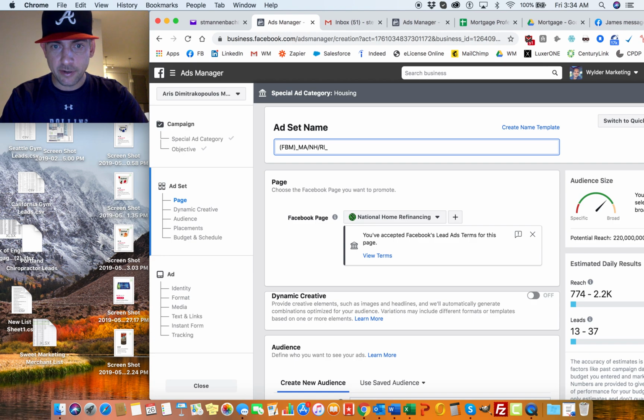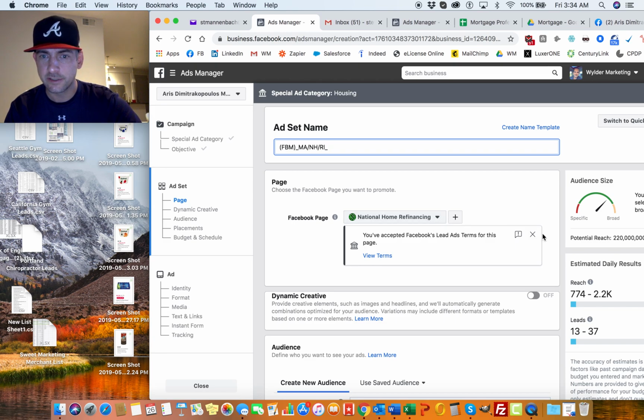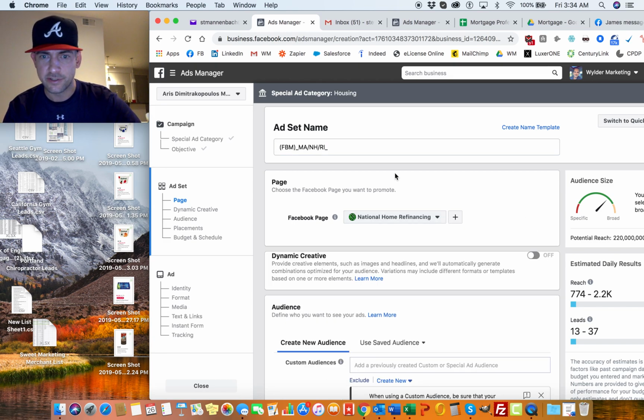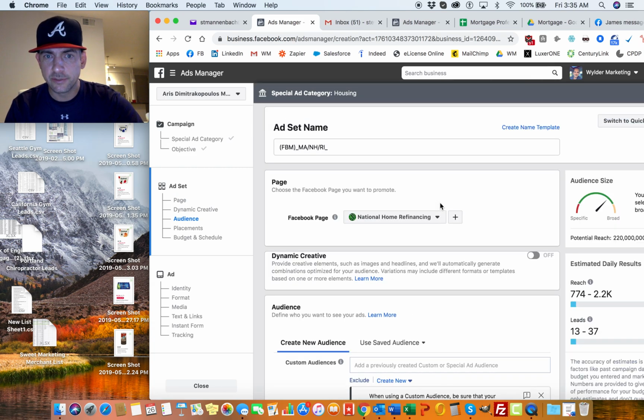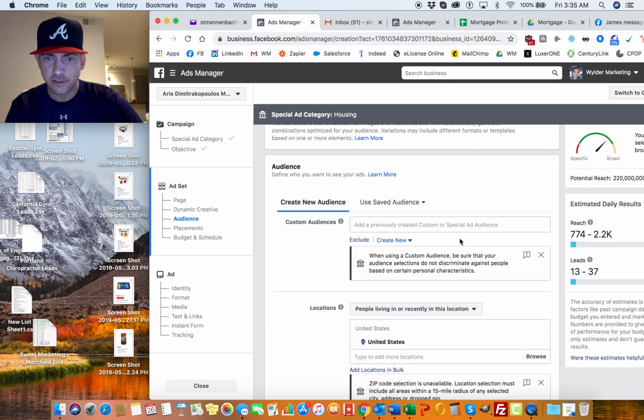Okay, so we got that part. What page was I going to use for that? Oh, I did this one before, National Home. Sure, let's just keep it with that one. Why not? National Home Refinancing. I just made up this page.